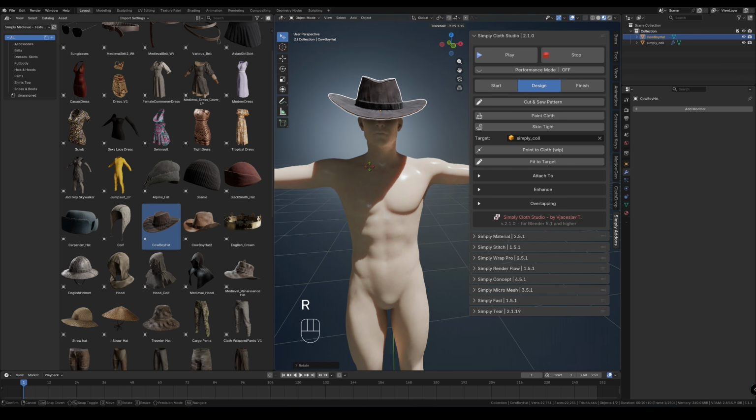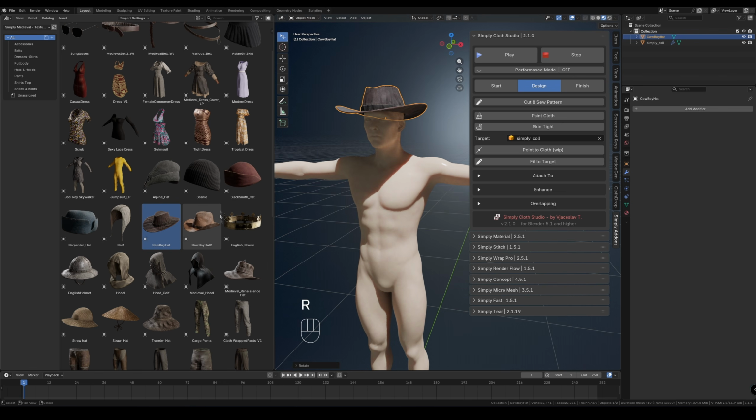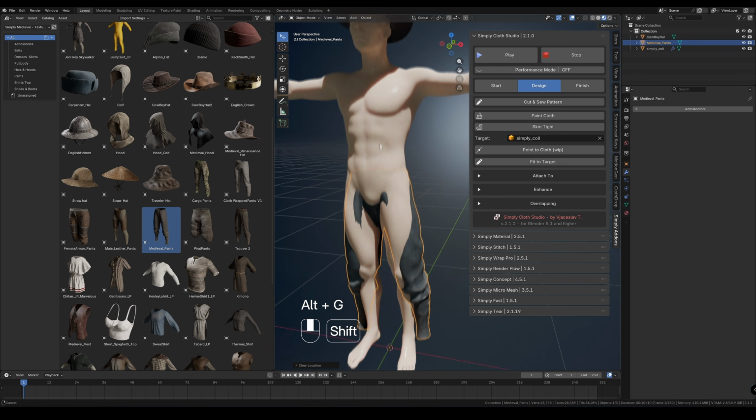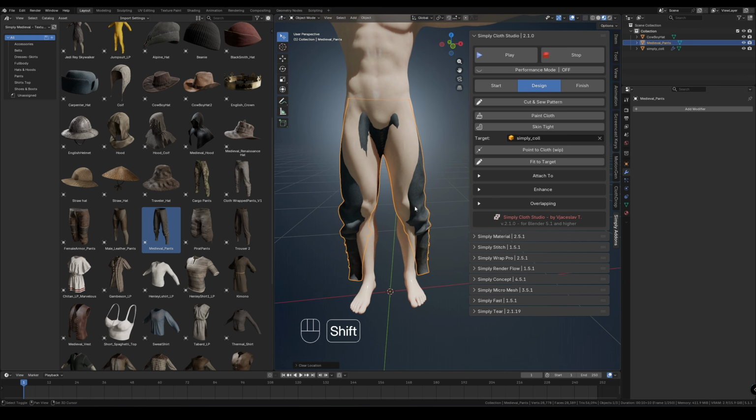So we have this hat. Perhaps I don't fit it correctly, so it should be like this. I don't know. Yeah. Then what else do we have? We can have capes. We have pants. So let's try, for example, this one. I drag and drop. And you see it's not perfect.